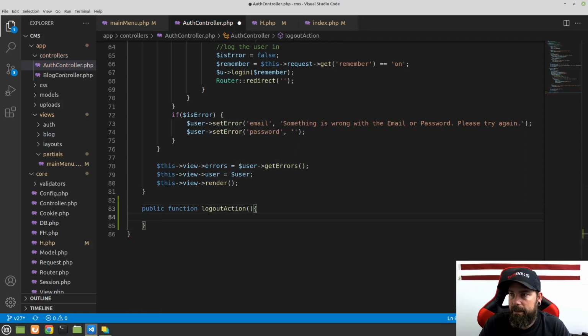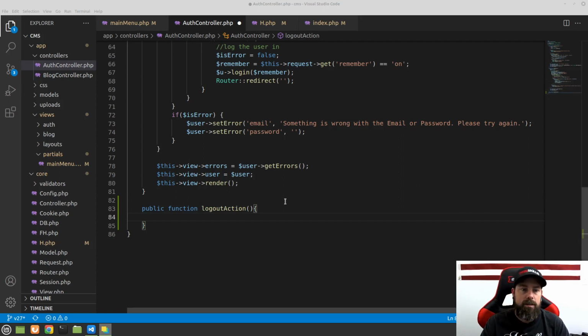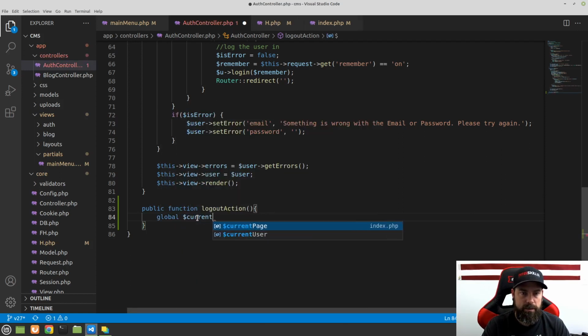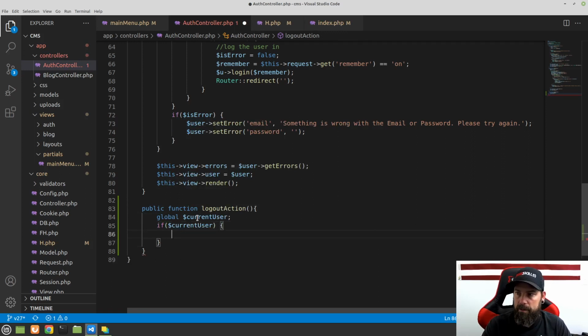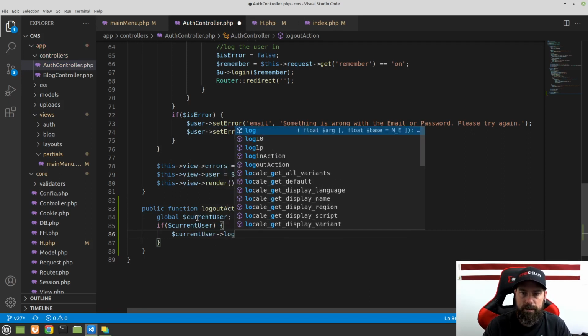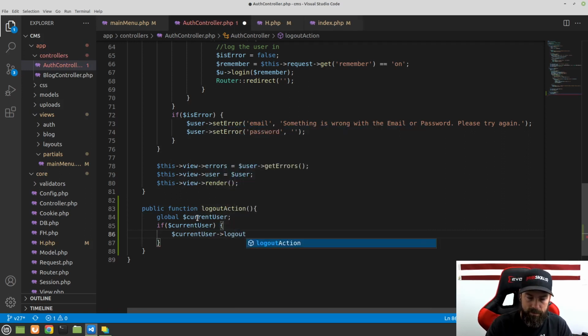And then in the logout action, all we're going to need to do is, well, we're going to do a couple things, but it's going to be super easy compared to our other action. We're going to get the global scope user. So we're going to say global current user. And then we're going to say if there is a current user, then we're going to do current user log out. Okay, we'll need to create that, which isn't bad.